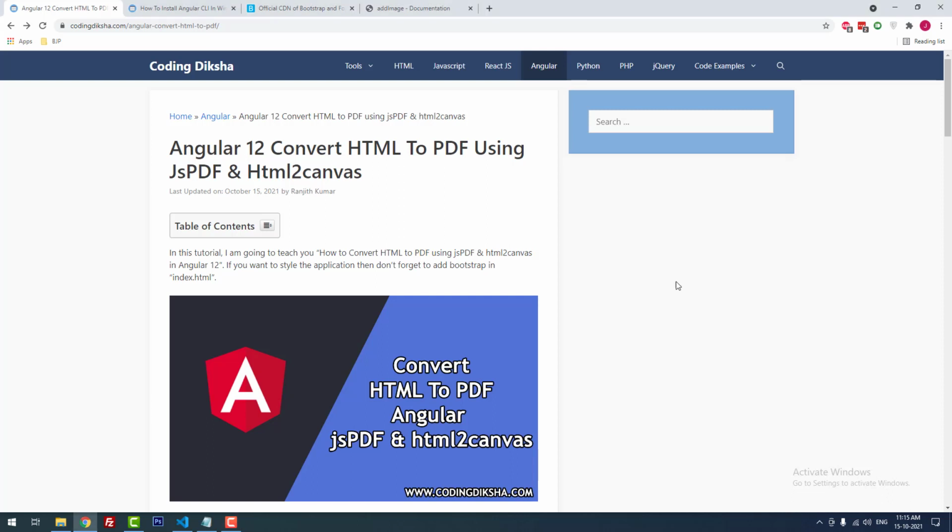Hello developers, in this video tutorial I am going to teach you how to convert HTML to PDF using jsPDF and html2canvas in Angular 12.